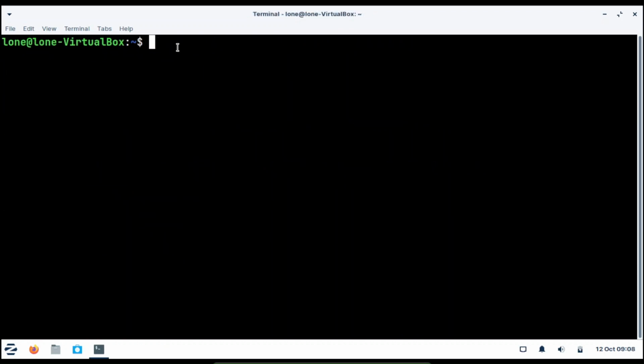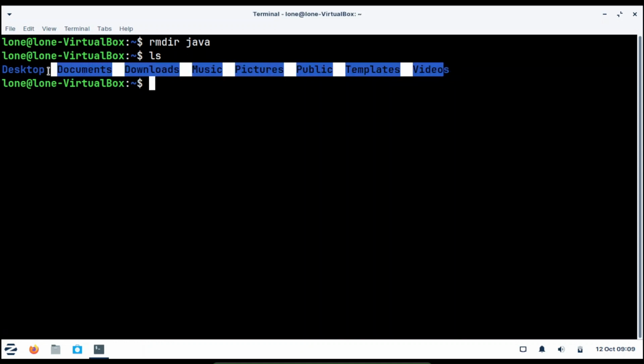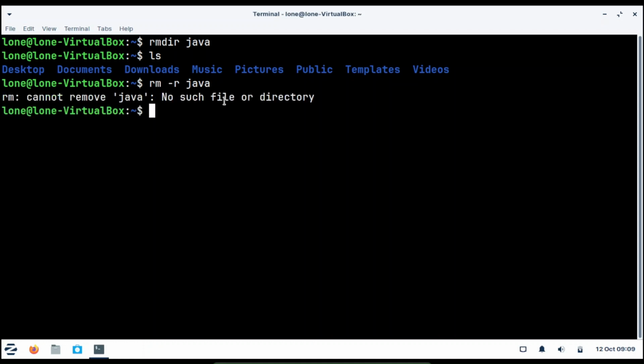To remove a directory, you can write rmdir, that is remove directory, and the name of the directory, Java. See, and if I now write ls, as you can see, there is no Java directory here now. In the Java directory we didn't have any other files or folders, so we used rmdir. If we have something in the Java folder, then we could use rm, then -r, and then write the name of that directory. Right now we don't have a Java directory, so it will show you no such file or directory.